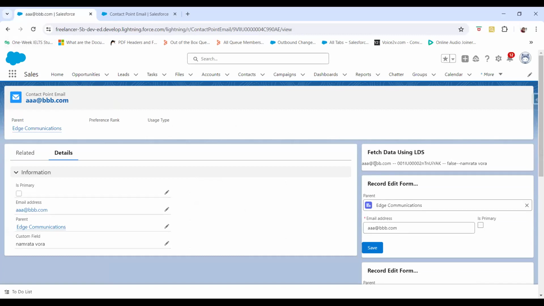So what I had displayed is the email address. So you see, email address is this one. I had displayed the address of the parent, which was the account. So you could see 001. It means that is the account ID. I had put the is primary. Here you could see it is false. And then I put the value in the custom field, which is Namrata Vora. So it is displayed over.